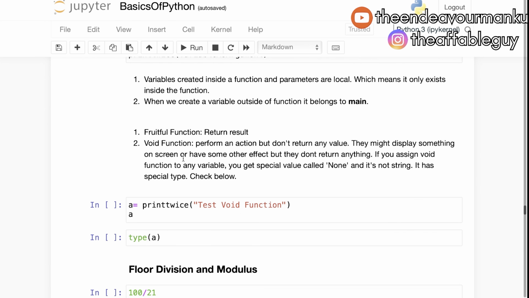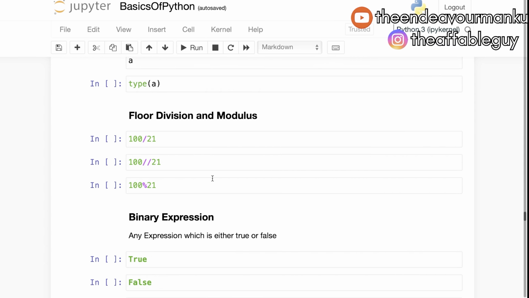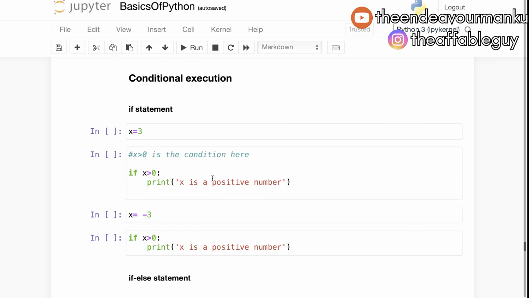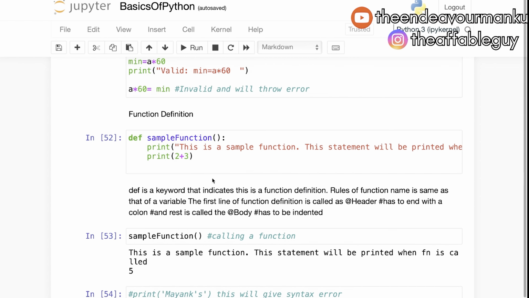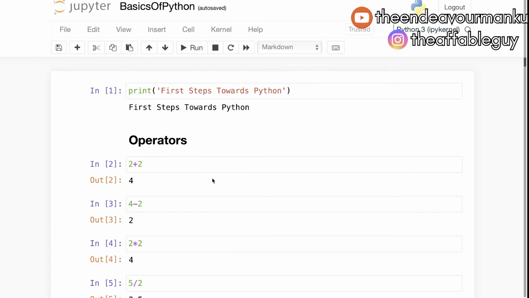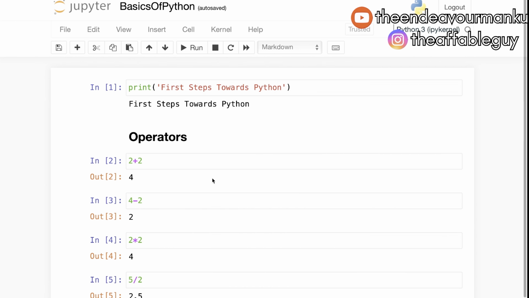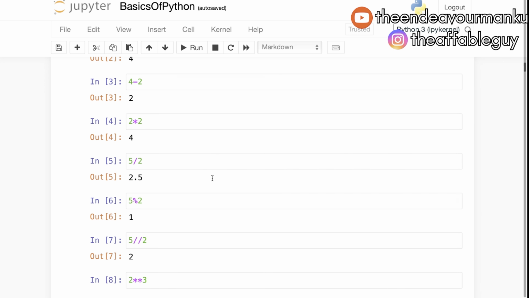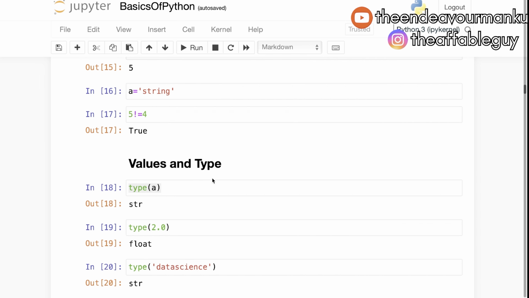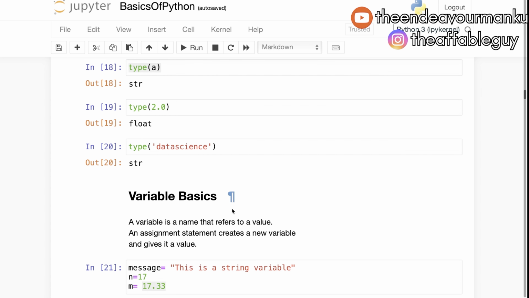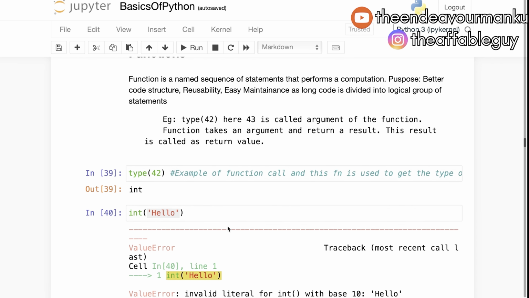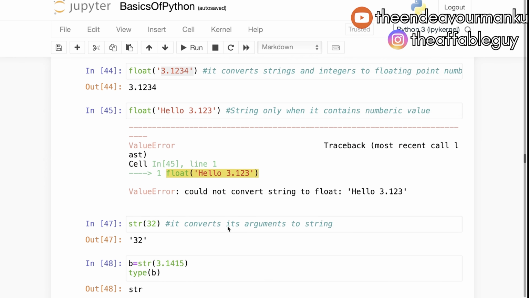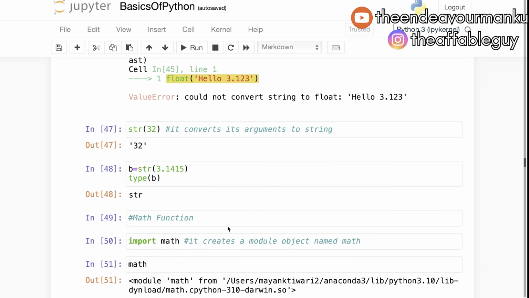So yes, we have seen fruitful function, void function, floor division, binary logical operator. I think for today it's done. We will just quickly revise what we have done. We have seen the variables, the rules for variable names, how you have to assign them, operators, comparison and relational operators, values and types, and the function definition, how to define the function and how to call the function. In the next class we will take up the other things.